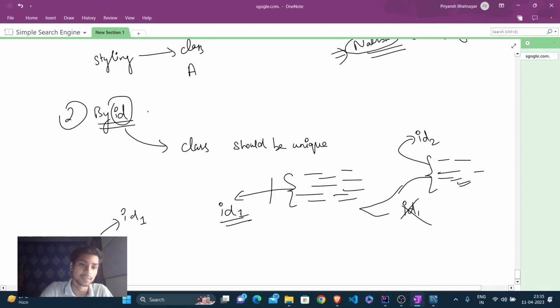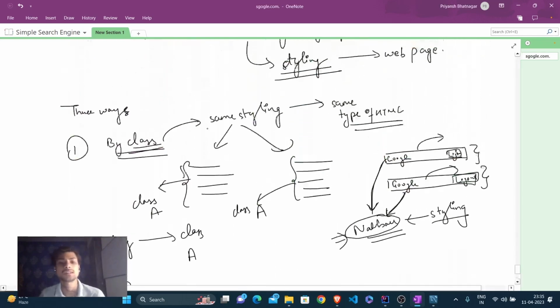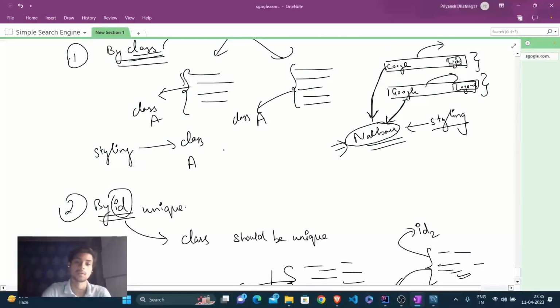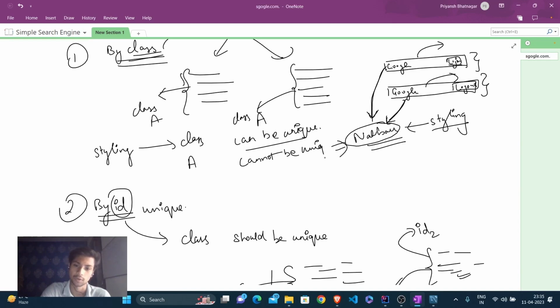IDs must be unique, but a class can be unique, and it also can be not unique. There's no requirement that it should be unique or not.